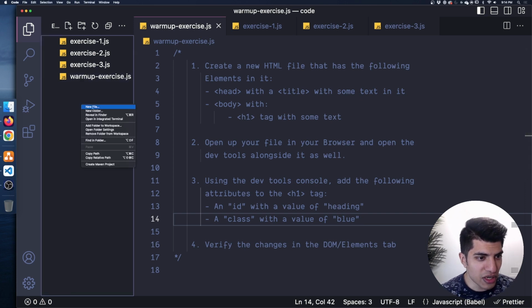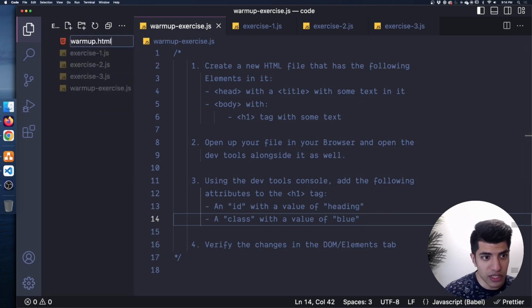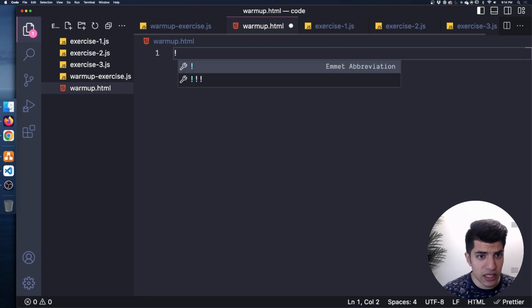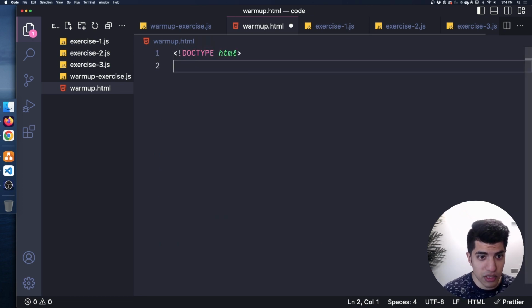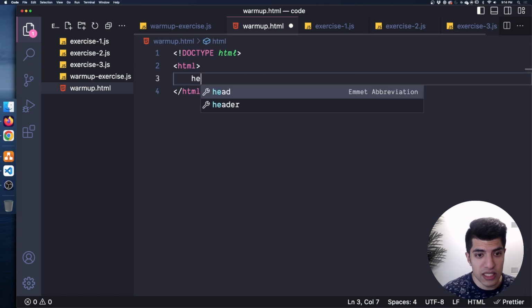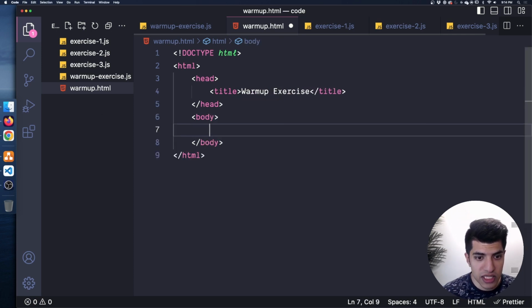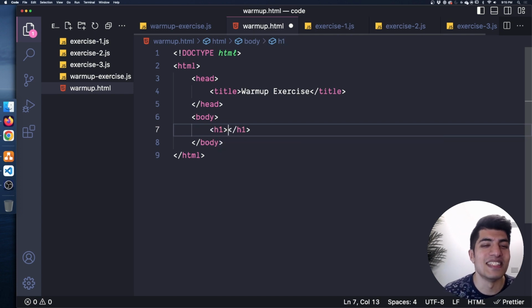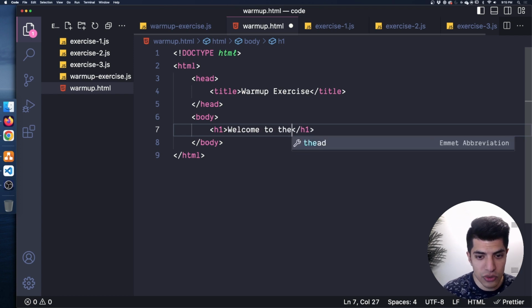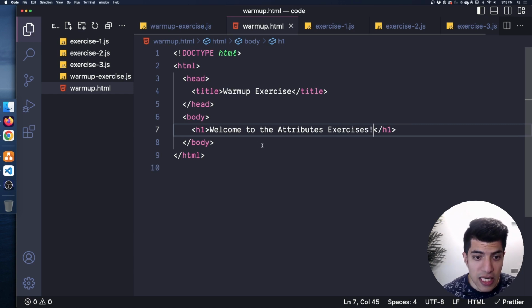Okay, so to start here, I'm just going to create a new file. I'm going to call this warmup.html. In here, I'll have my doctype HTML, create my HTML tag, inside my head I'll have a title. In the title, I'll just call this a warm-up exercise, just so that it's a bit more clear what this is. Then I'll have my body tag with an h1 tag inside of it. It really helps to have these autocompletes to make this HTML coding a little bit faster. Inside the h1 tag, I'm just going to put whatever text in here. I'm going to say, welcome to the attributes exercises. You can have whatever you want in there. And I'm going to save that.